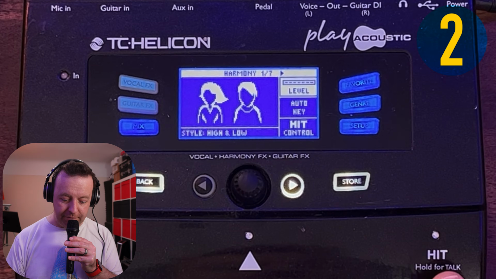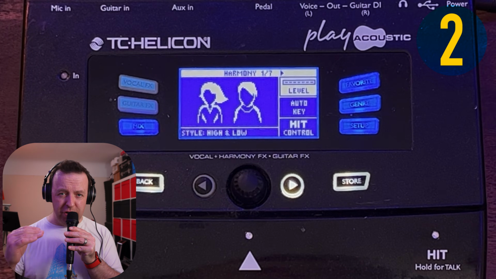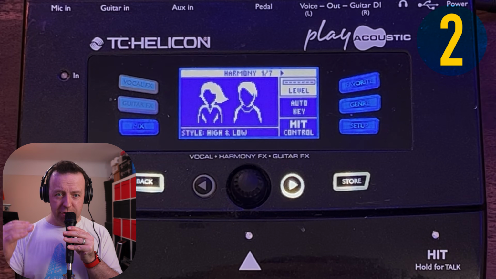So it's set for the hit, of course. The level is at -2 dB. So it's just lower than my voice. So my voice is the predominant one, and then the harmonies are just underneath.